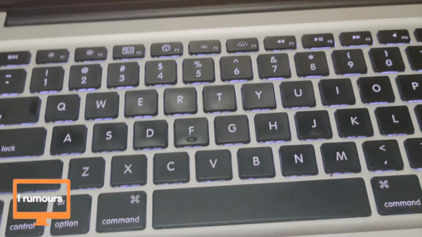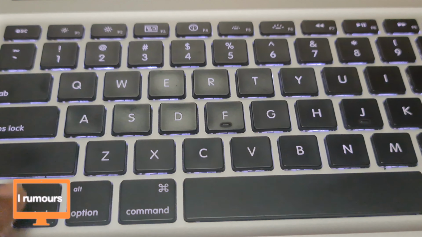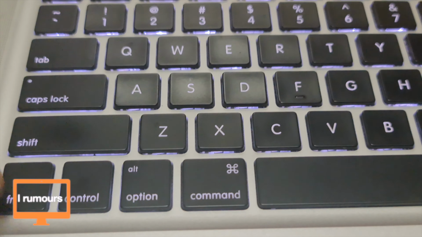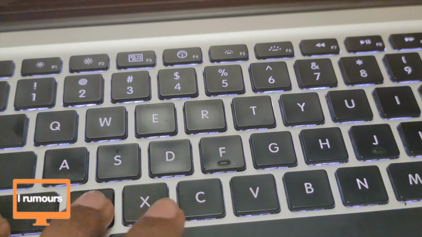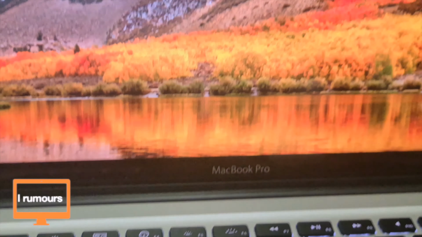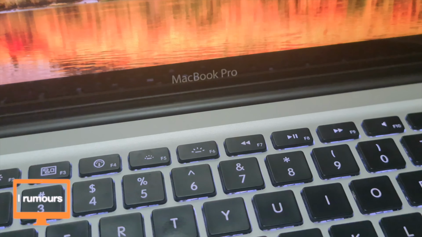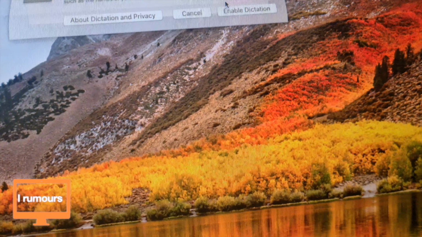This keyboard is not the butterfly keyboard that we have now, but it's the scissor keyboard. Let me just press the key so you can hear the sound. Okay, there we go. As you can see, this is the scissor keyboard.